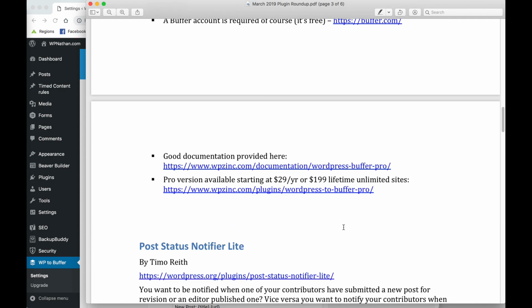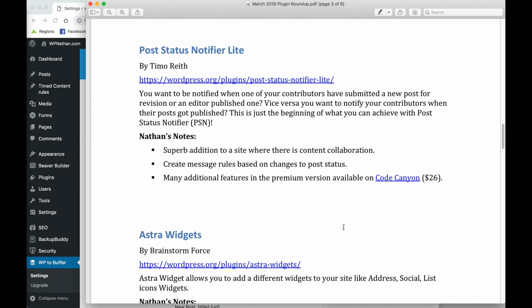Moving on down the list to Post Status Notifier Lite. This is a light version of a premium version on Code Canyon that is available. This one is really helpful if you have a lot of content collaboration. If you're dealing with a site that has editors and authors and people contributing, one of the frustrating things is that you may not know, for example, if an author has submitted a post that's waiting on your approval. So this helps to deal with that issue.